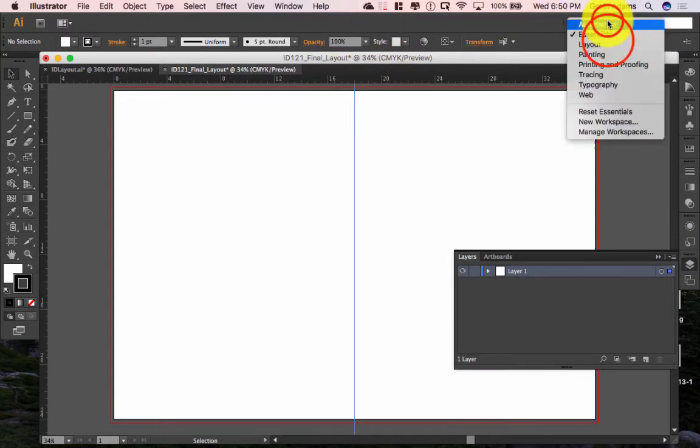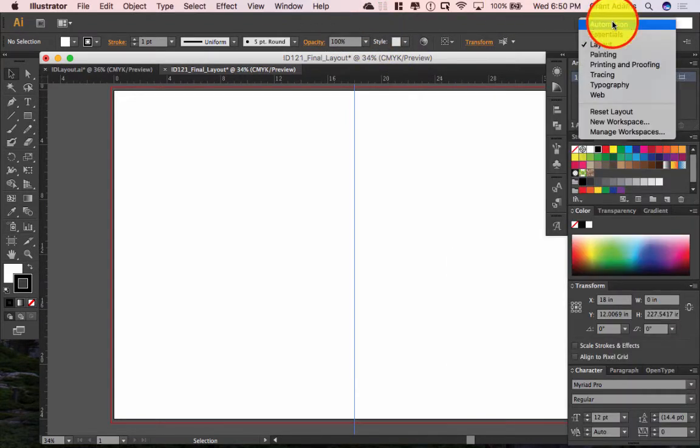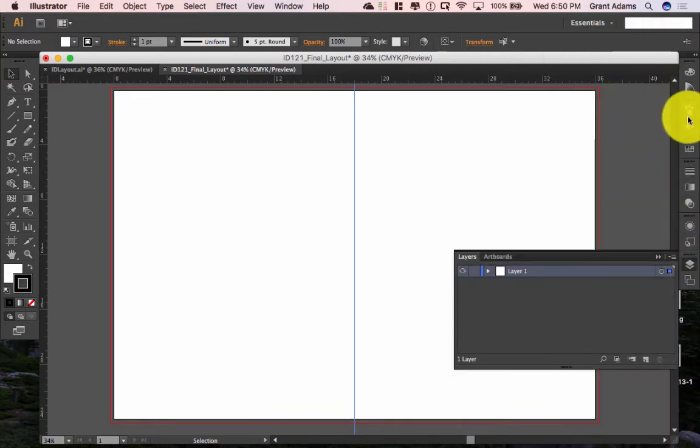Actually, let me reset this to be back to the Essentials workspace here. There we go, just so that it matches what you have.